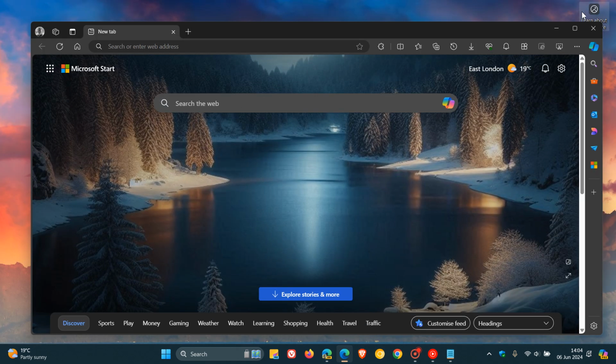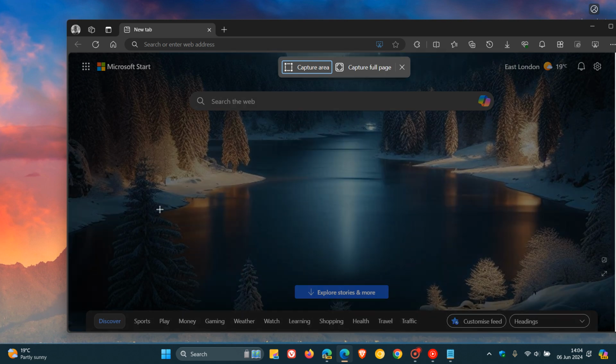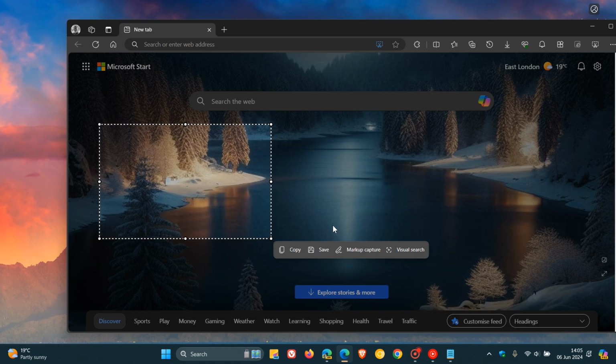And as an example, if I take a screenshot with the browser minimized, I can only capture what's pertaining to the browser. So if I want to try and capture part of my desktop and the browser, I can't. You can see if I move my mouse off the browser, I can't do anything. I can only capture an area in the browser.